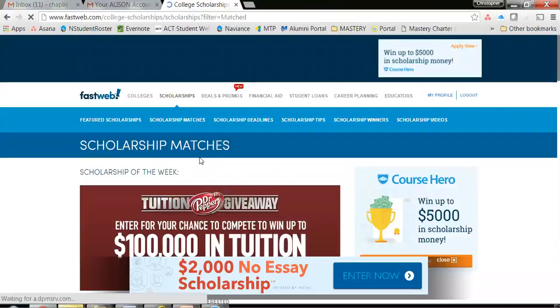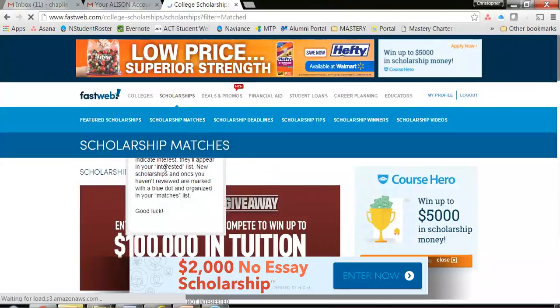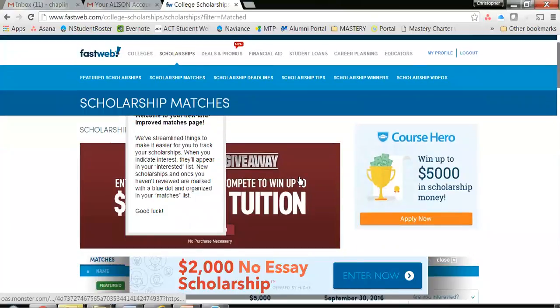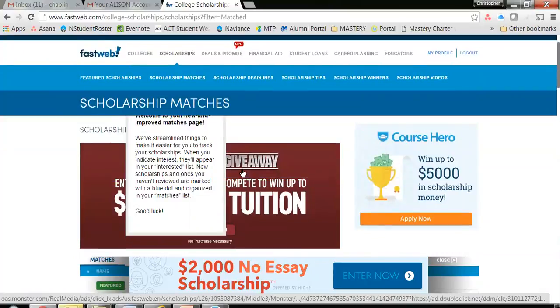It will show you all of the various scholarships that pertain to you. At the top, they're always going to show you whatever advertisement they're featuring on that page, okay? So make sure that you don't get caught up with whatever the main advertisement is. If they ever say that they're giving away a scholarship, that's pretty much a lottery.